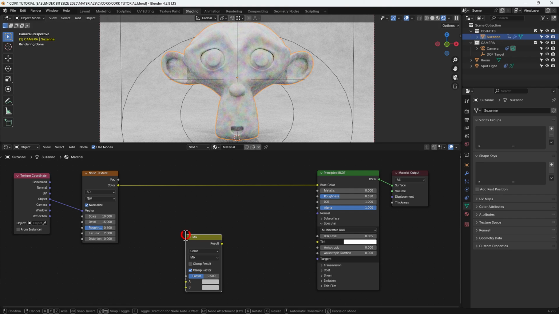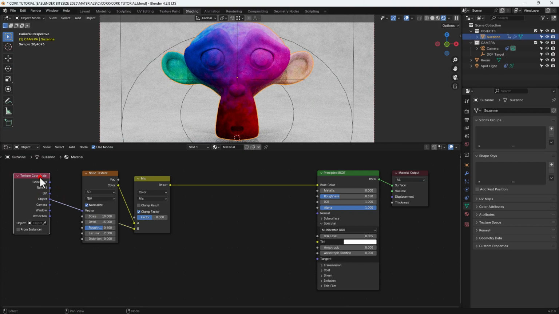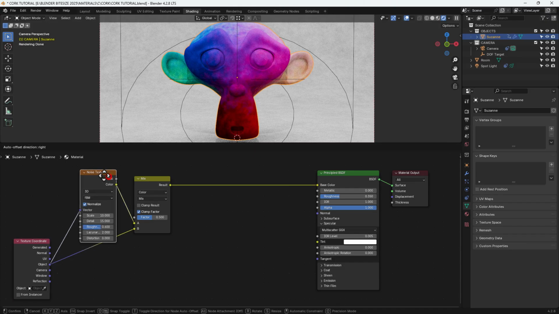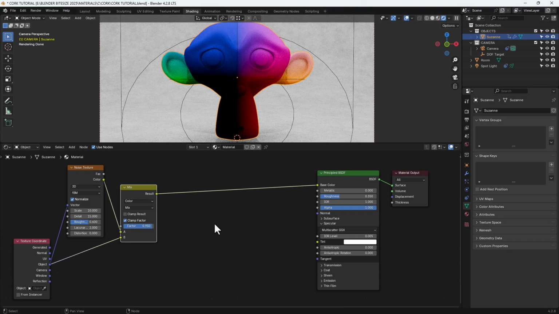We'll then search for and add a mix color node and connect up the object output from the texture coordinate into the second slot of that node. We'll change the factor to 0.95.